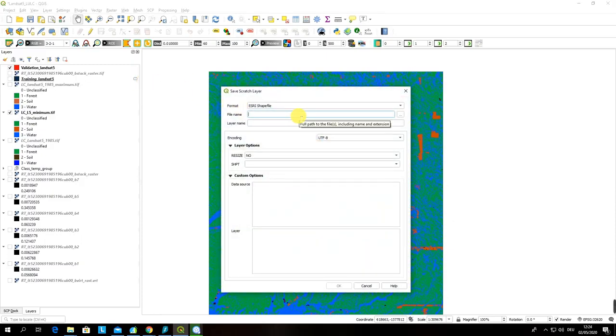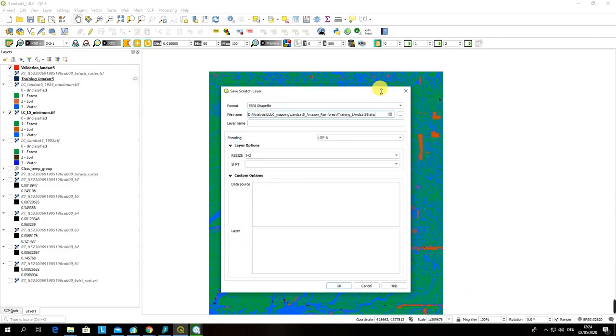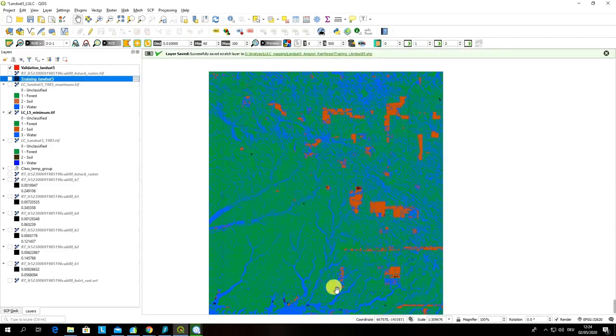You have to give a name for the data, for example, training Landsat 85, and you also have to navigate to the folder here. You can do it by clicking on this button. Yes, the folder is correct for me. I click OK, and then the layer is saved.